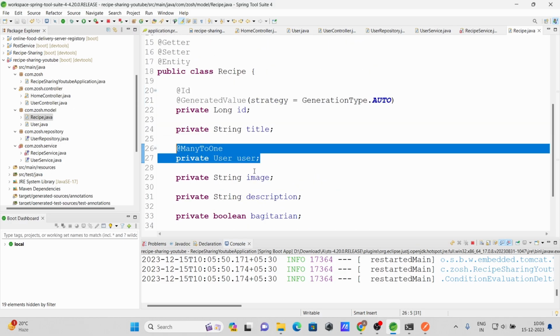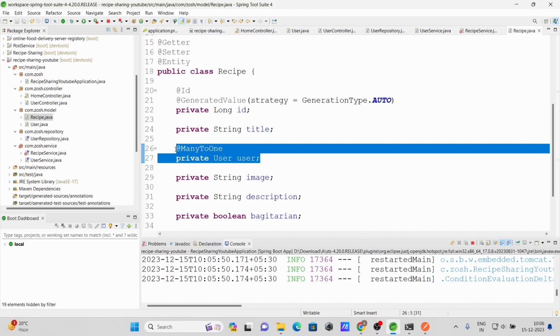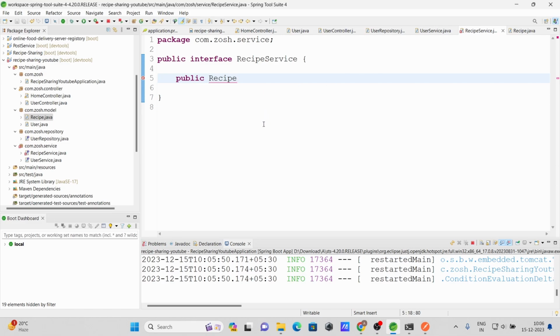All right, now when I define this relation inside my recipe table, it will not contain the whole user. Instead, it will contain just a user ID. Okay, I will show you this when I create a new recipe, so don't worry about that. Now let's go to here and let's define our recipe methods.